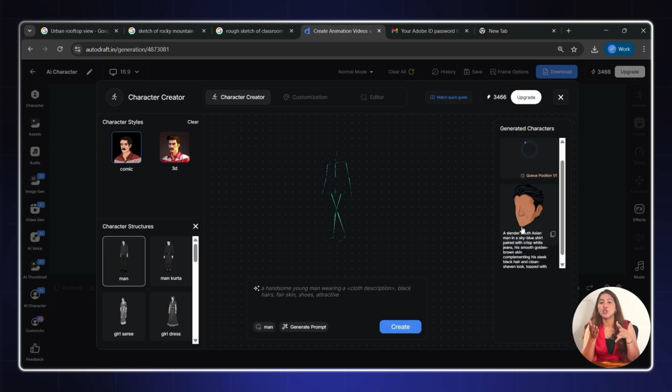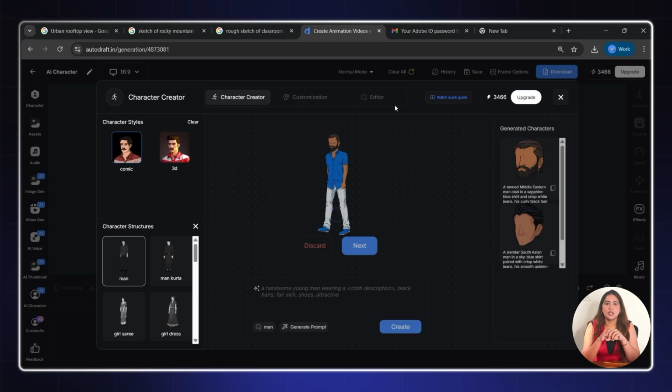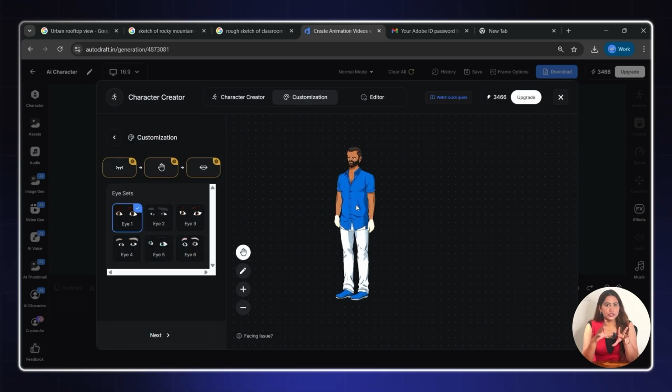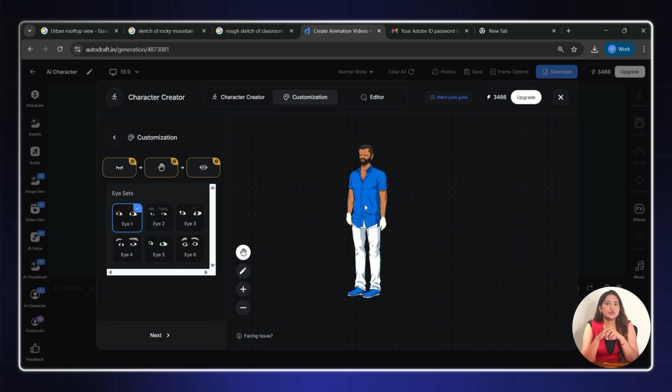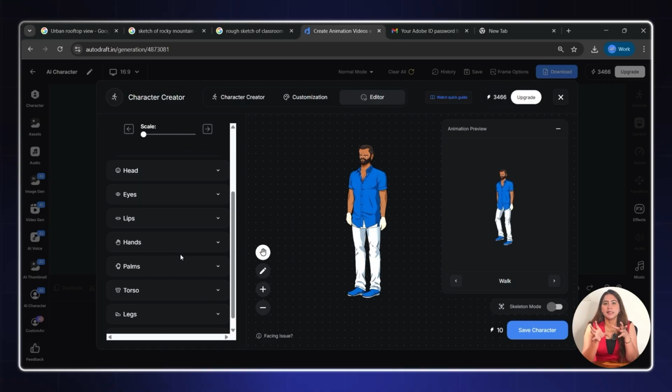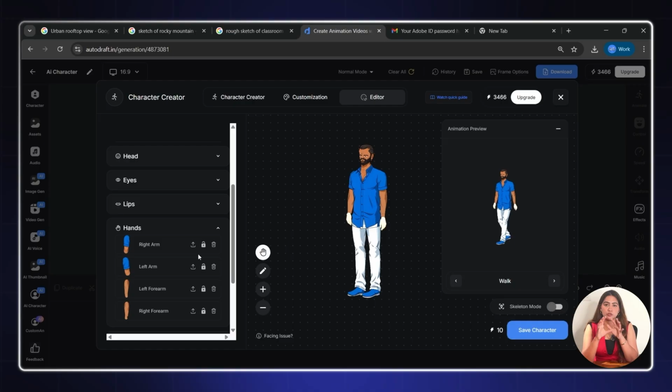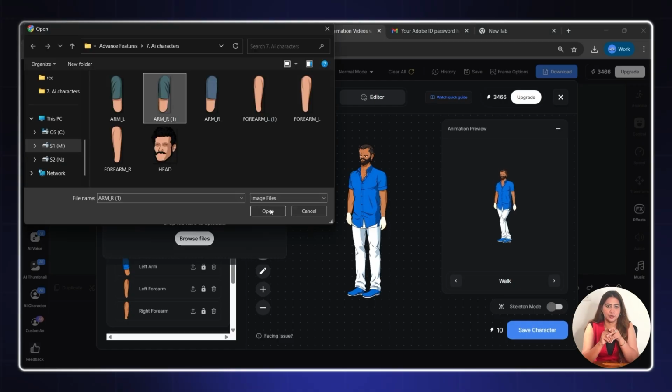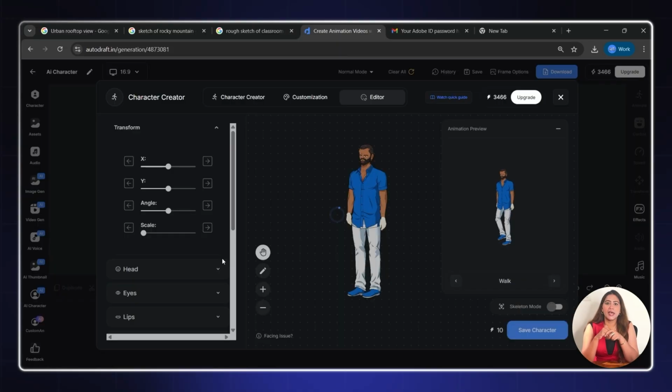On the right hand side, you will see your character generations and the history. Once the character is generated, you will be able to see this. If you like, click on next, and if you don't like, you can discard and regenerate. Now, after you click next, you will be able to see customization options where there are eye bags, there are hands, there are lips options. Then in the editor, every part of this particular character's body is editable. So accordingly, you can choose and customize your character the way you want.